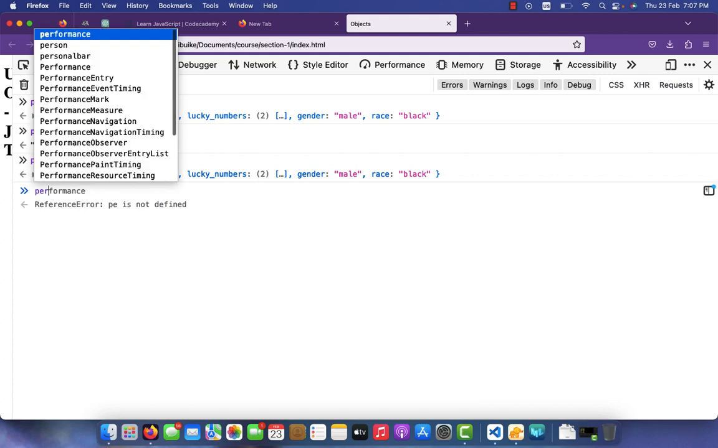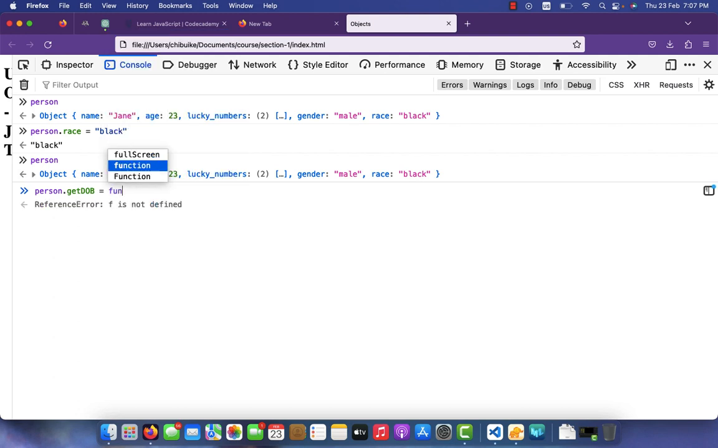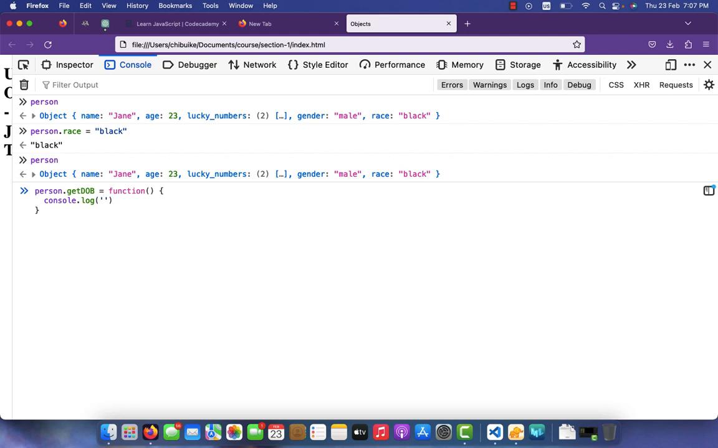So let's say person.getDob. getDob stands for get date of birth. It's going to be a function, and I'm just going to assign a function to that and hit enter. For now, I'm just going to log to the console "getting dob".